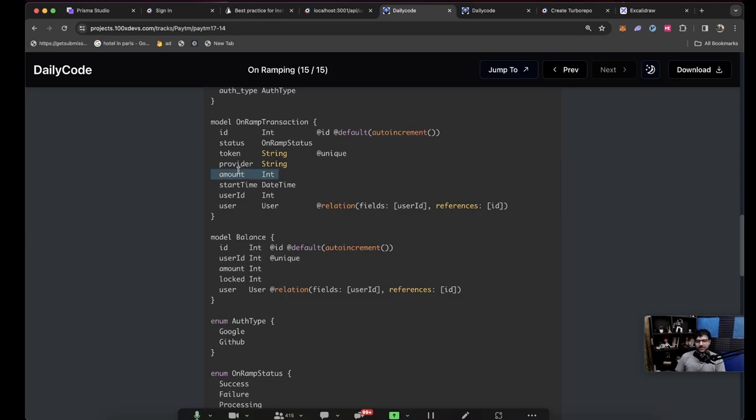Amount: how much amount was on-ramped or off-ramped? In this case, on-ramped. When was this initiated? The user ID of the person and the relationship. That is what on-ramp transactions means.